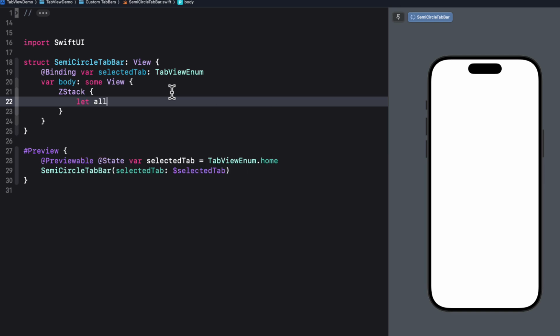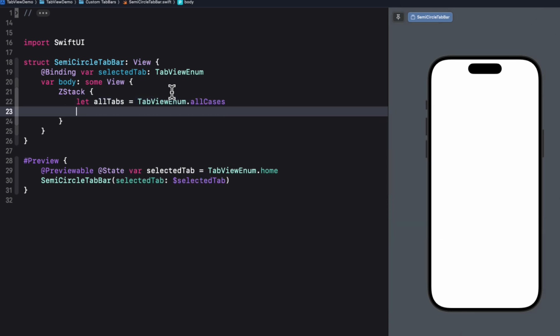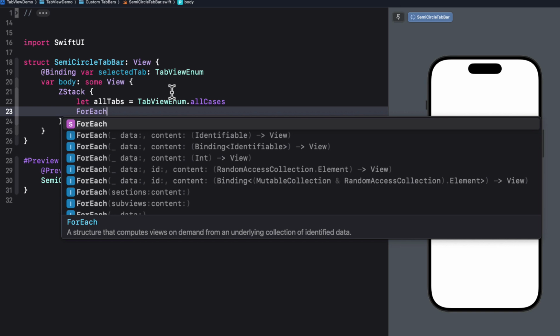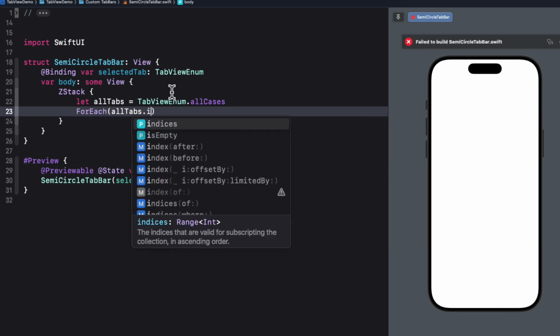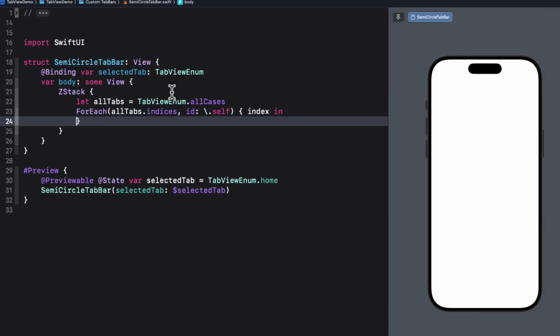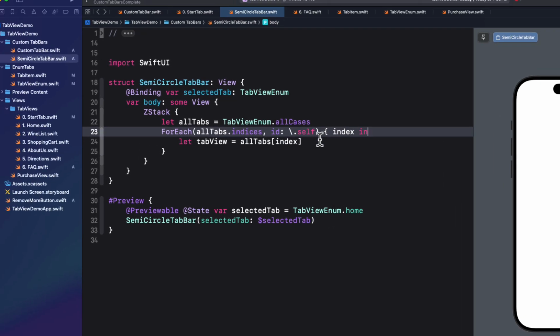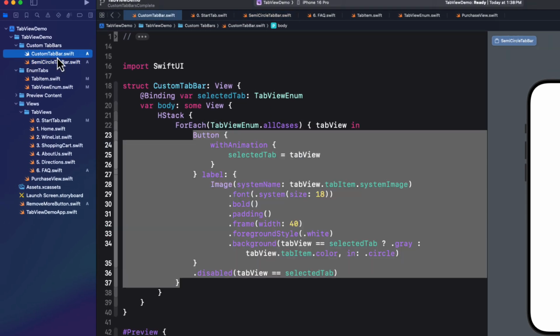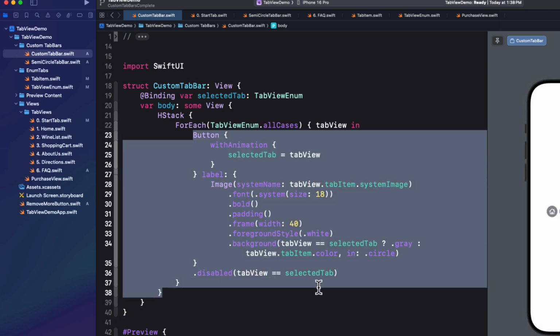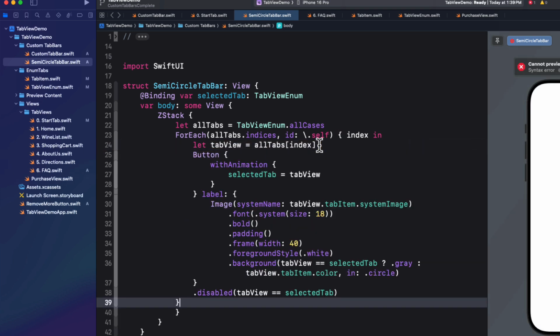So first, let's create an allTabs variable that is the TabViews enum allCases array. And then I can use a ForEach loop on the allTabs indices with an ID of self, and that gets me the index. And then I can create a tabView variable that is the TabView enum at the index of that allCases array. So now I can go back to my custom tab view and copy that button and then paste it into my loop. It looks like I have an extra parenthesis.